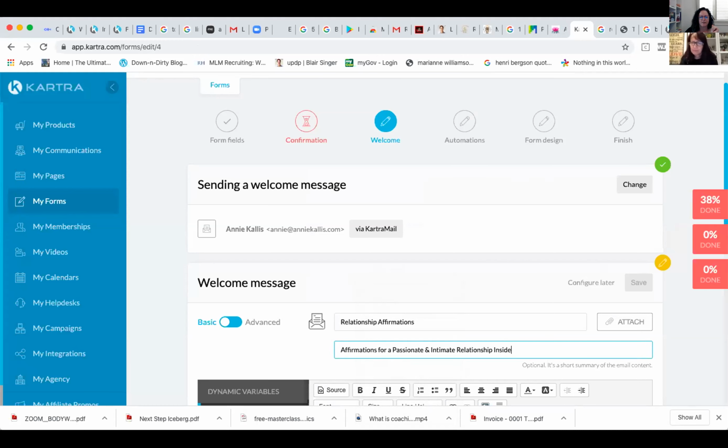And I would say here, instead of relationship affirmations, here are your relationship affirmations. Can I say have fun with your relationship? Absolutely.